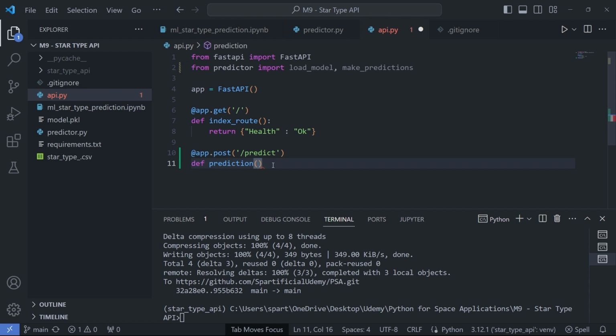Over here I want to define the prediction, and it's going to take in the inputs from the user, that is what is the temperature value, then what is luminosity, and along with that what is the radius, and then what is the absolute magnitude.